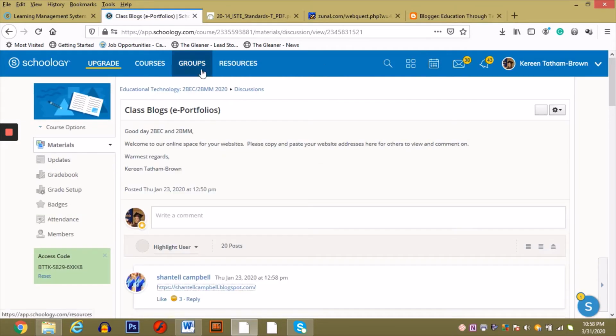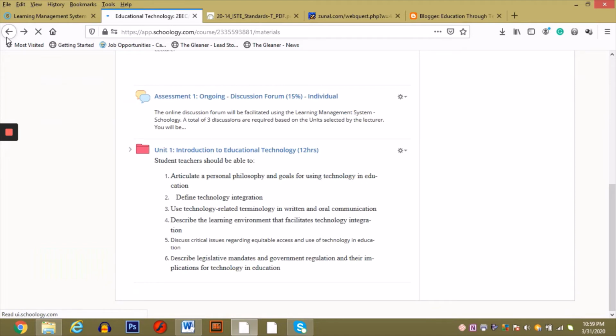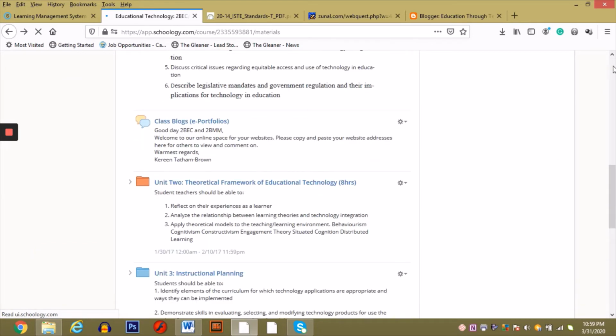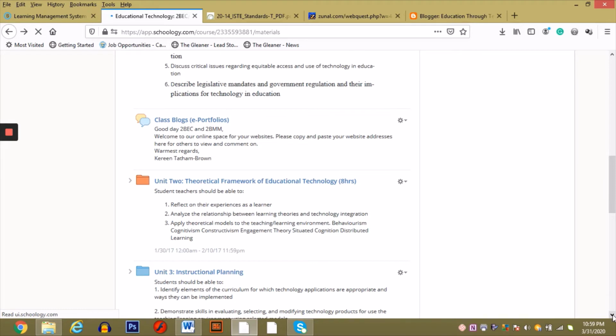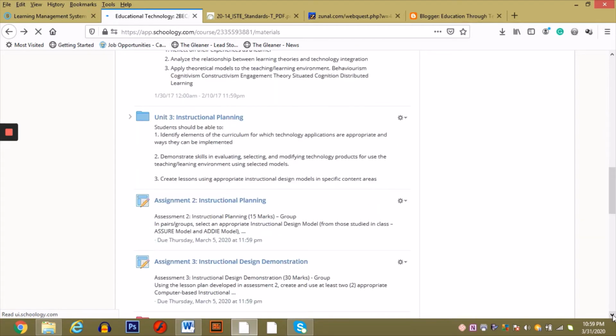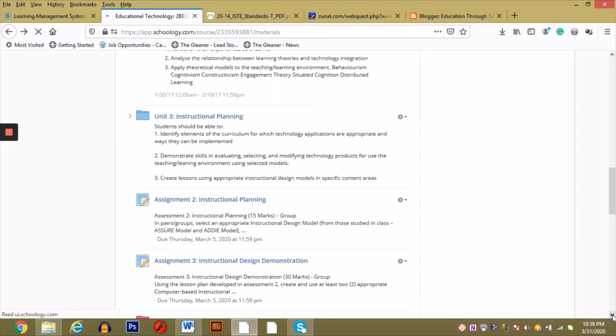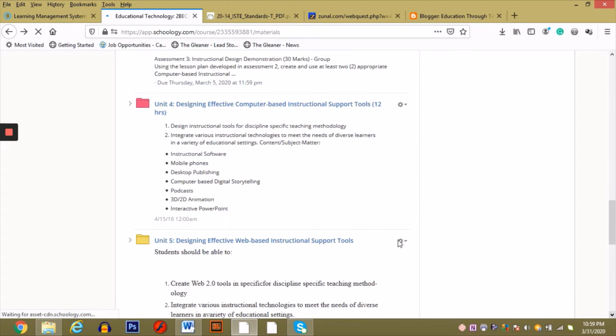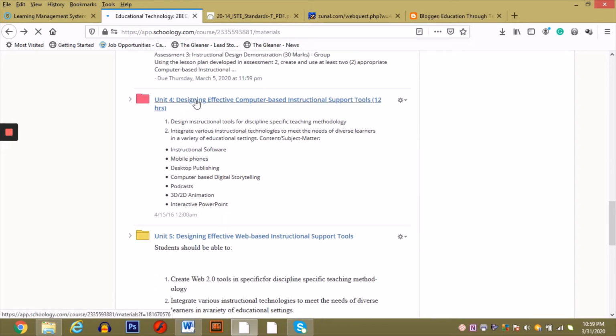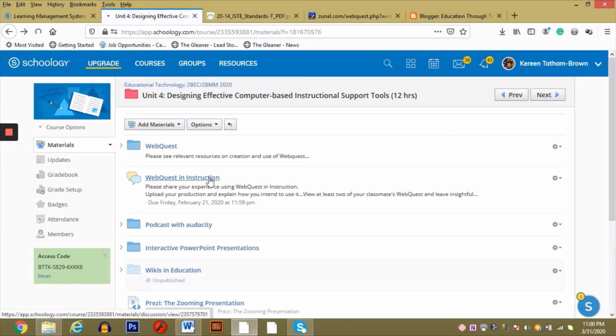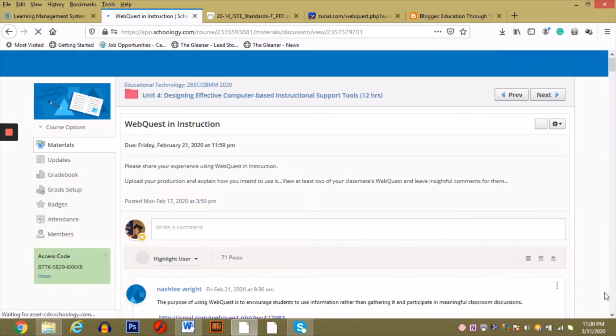I'm just going to go back now to look at some of the things that were created. WebQuest was in week 4 folder. Not week 4, unit 4. WebQuest discussion here. I think this is the one that's right.